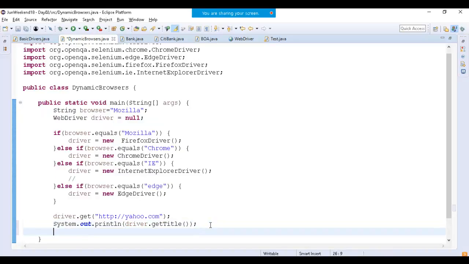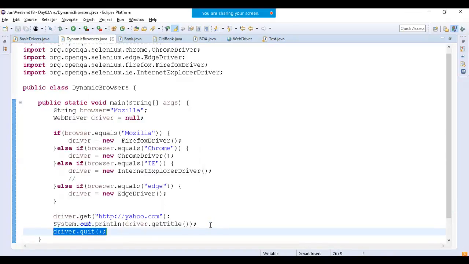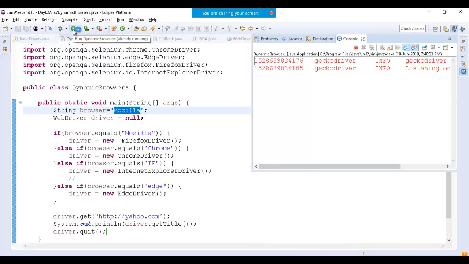Okay, you can close the browser. You can write driver.quit. Quit will close the browser and end the Selenium session. So now I have selected the browser as Mozilla. If I run this script, then this script is going to run in Mozilla browser. It will open the browser and it will take you to yahoo.com.